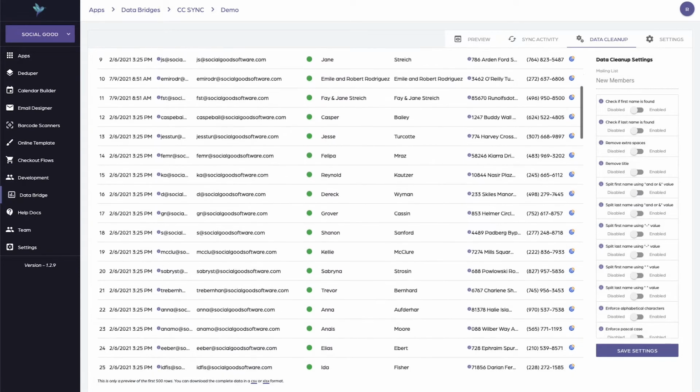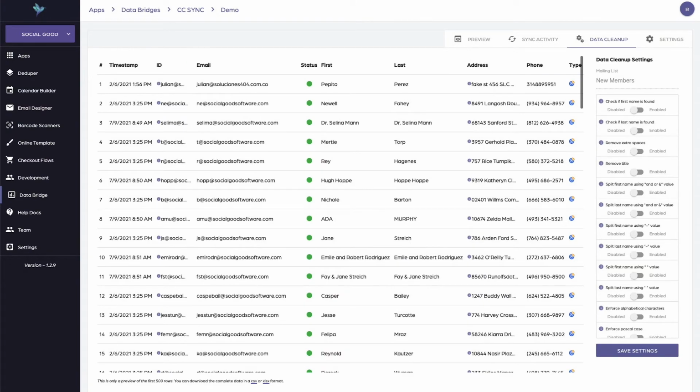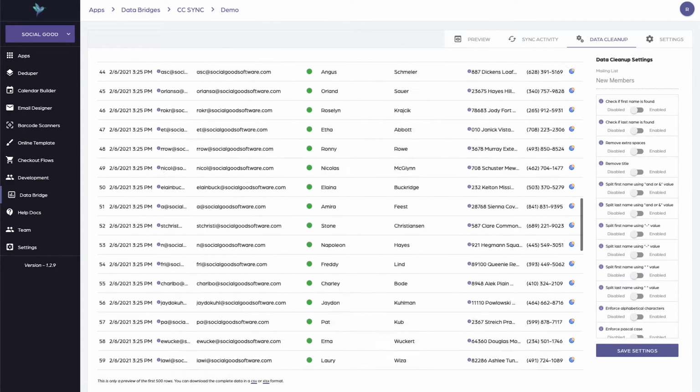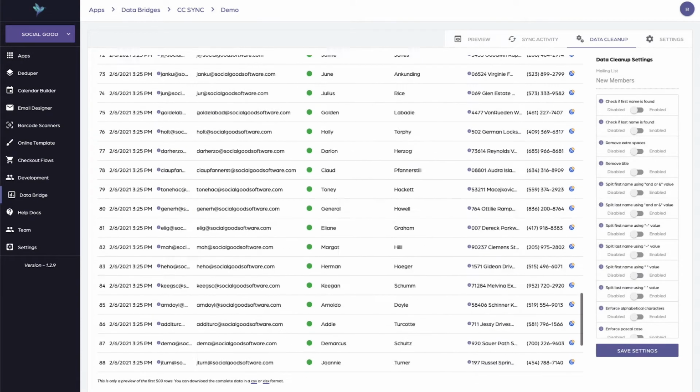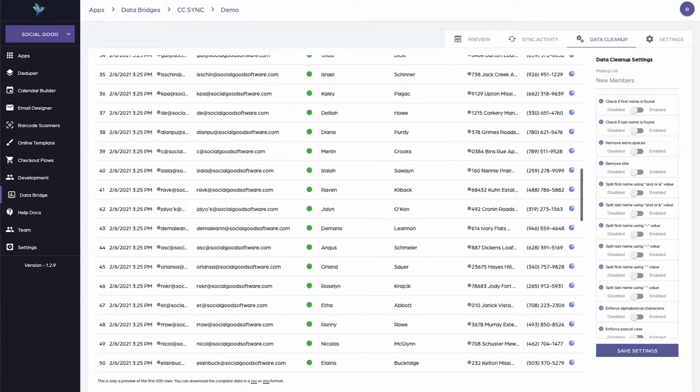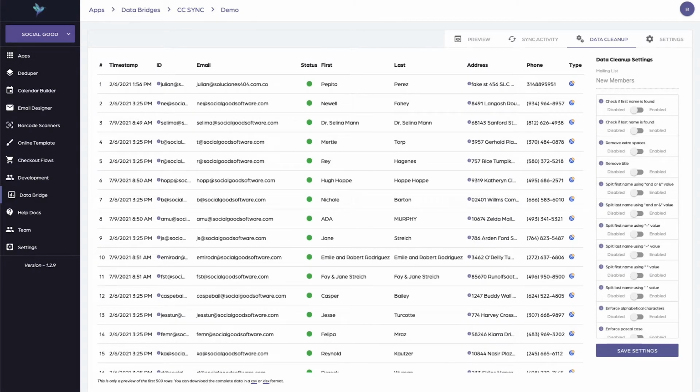You can see here how the data has come over into the preview section. This will only let you preview the first 500 rows. I just happen to have 96, but if you have more, this is where you'll be able to see all of them. Over here on the right hand side, there's a bunch of options you can select on how to clean this data. The first one is check if the first name is found and check if the last name is found. So the way this works is we check if the first name is found in the email address, and if the name is found, all other names are dropped.